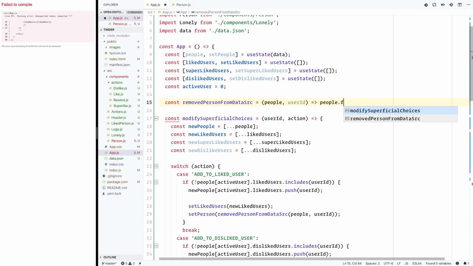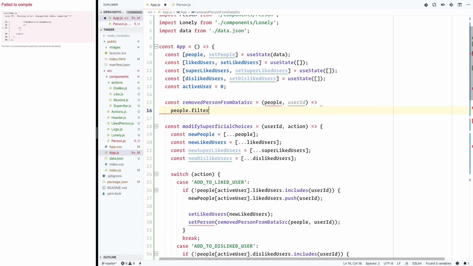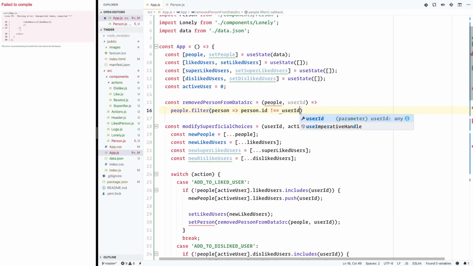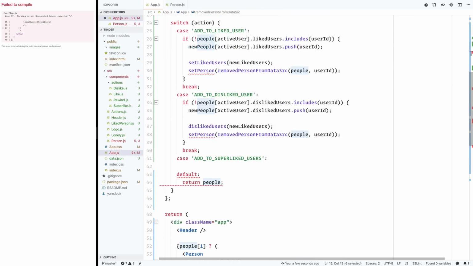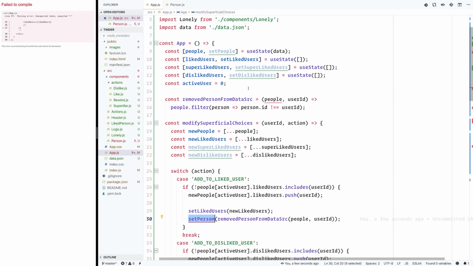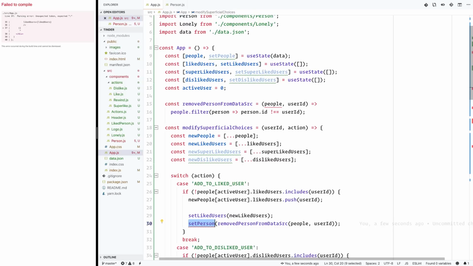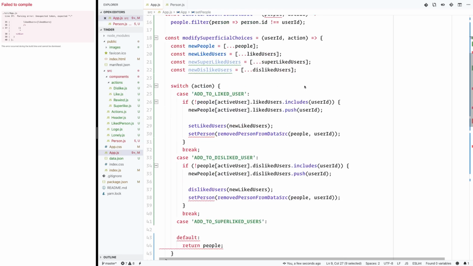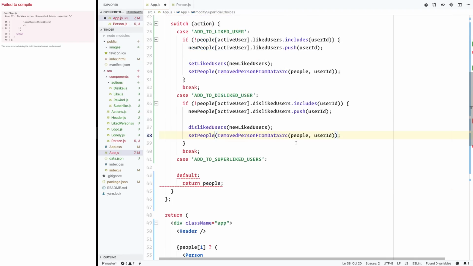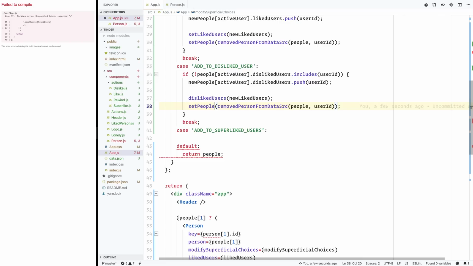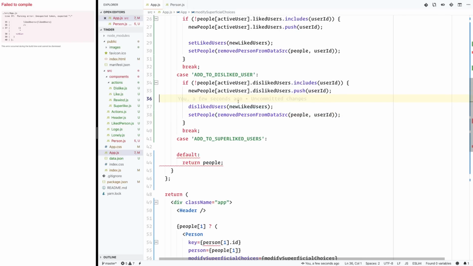Since it's ES6, we can just do people.filter. I'm sure ESLint would have done that for me, but my OCD got there first. It's not equal to user ID. Okay, yeah, I know it's complaining. There's people set up here. No, doesn't bother me. Set person. Set person? No, set people. That should do it. Super liked.